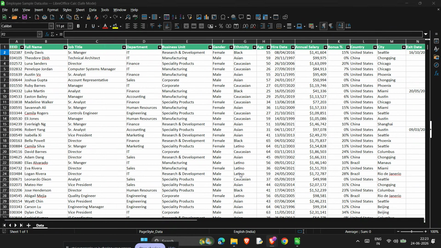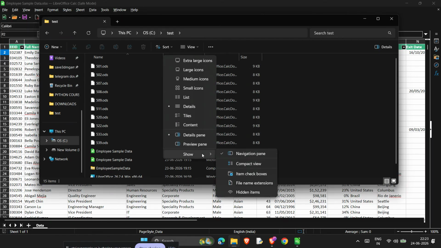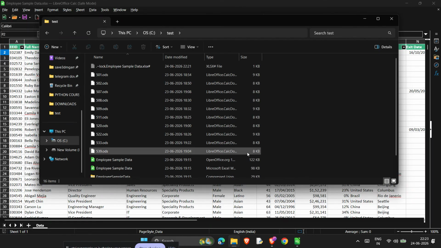To fix this, open the folder where your Writer document is stored. If you're on Windows, go to the View menu and enable Show Hidden Items so you can see files that are normally hidden. On other systems, look for the option to display hidden files in your file manager.